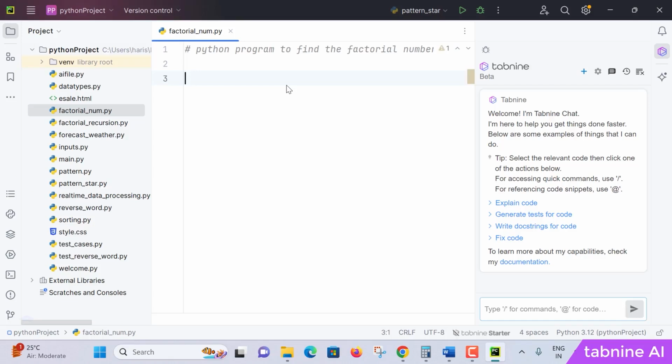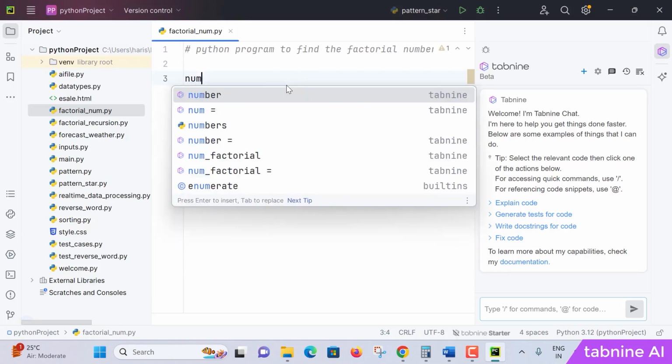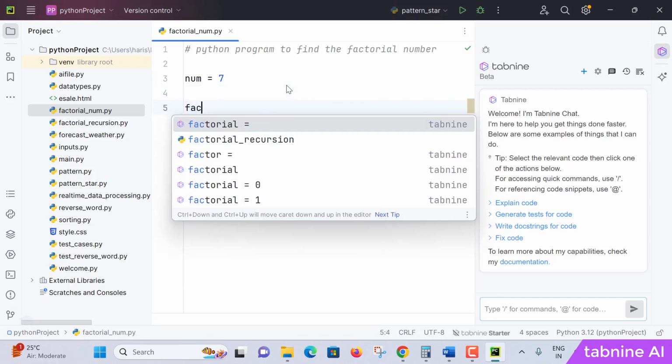Just a simple program I am writing. For input I'm taking a number equal to some number I'm giving, to understand this number I want to find the factorial. Now factorial, see here the suggestion. I have given a comment line here, and now I'm trying to type FAC, and see how Tabnine is giving me the suggestions.